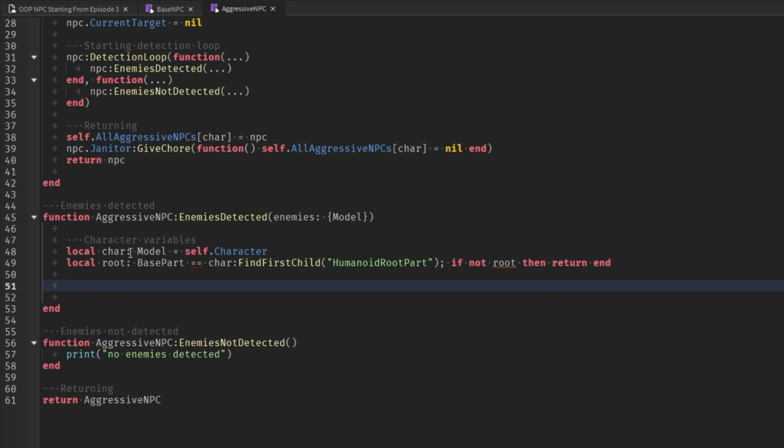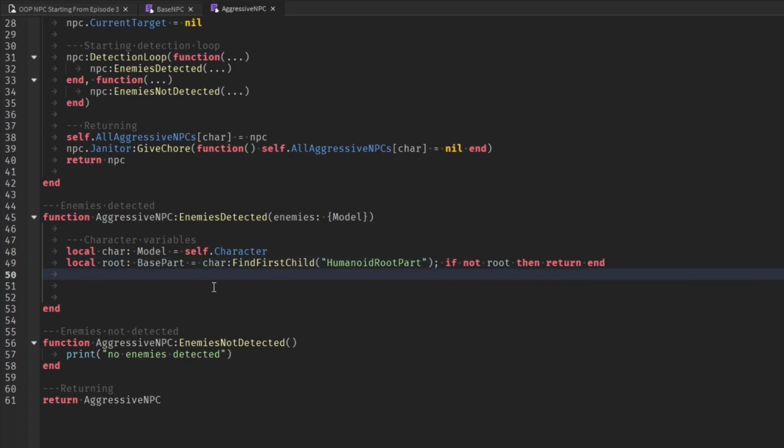So we're defining variables for the aggressive NPC's character and the root. And if the root is not there, like if the NPC died or something, then we want to just return and not run this so it doesn't break anything or cause errors. And then we're going to do finding closest enemy.